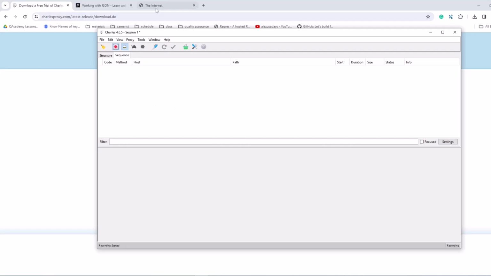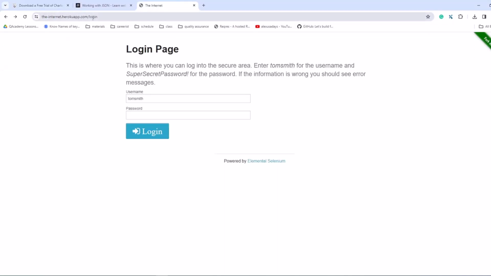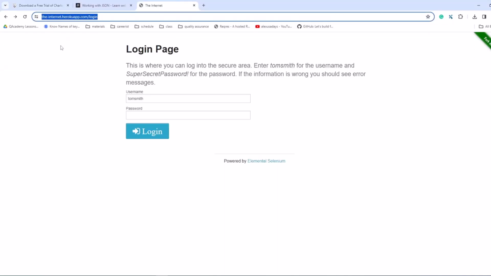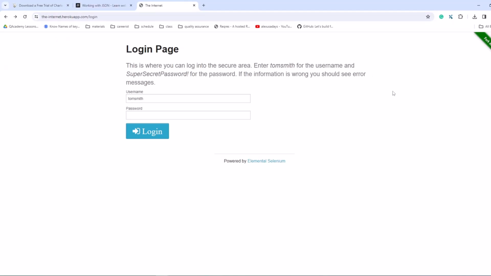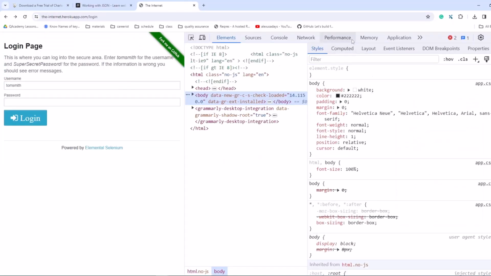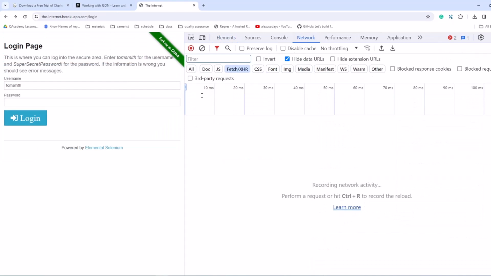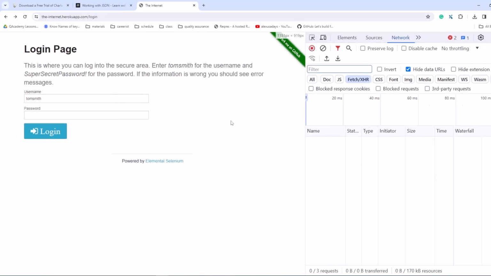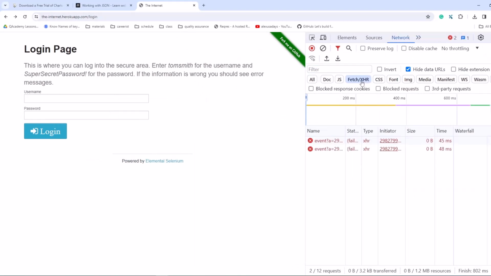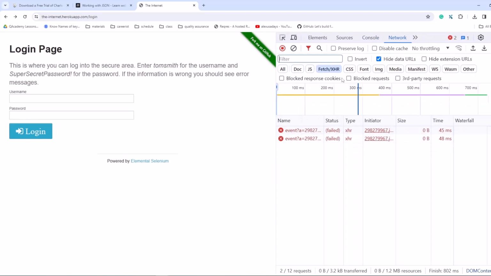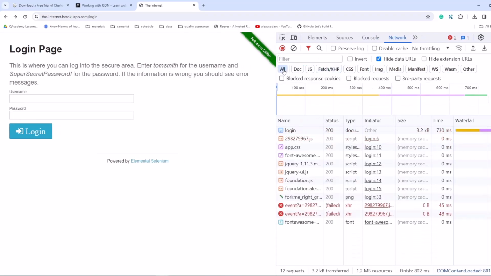So for example, if I go to this page, the-internet.herokuapp.com, and hit refresh. Actually, let me inspect it as well. Go to the network. Again, all of those links are going to be available. I'm refreshing the page. There's not a lot of XHR happening here, just some errors, but I can hit all and see everything that was sent and received, right?